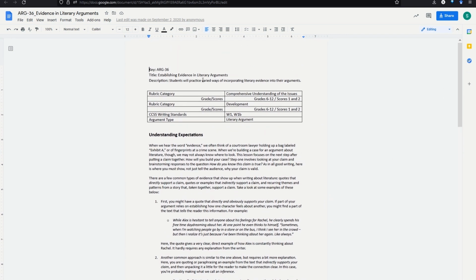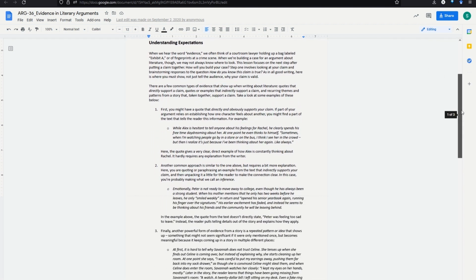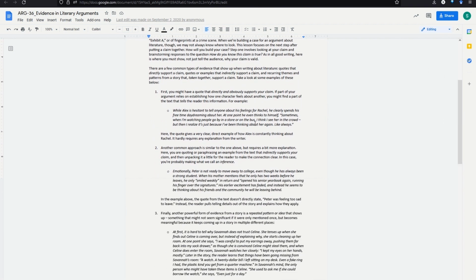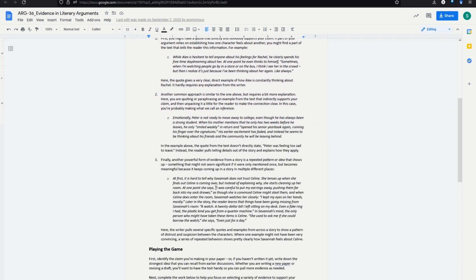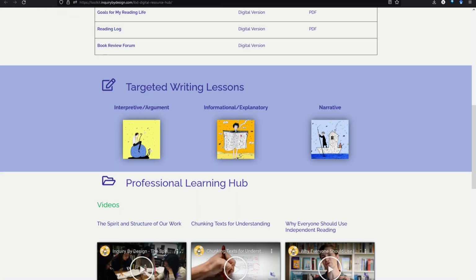So in this one, we see that in discussing establishing evidence in literary arguments, we can find different types of evidence. Sometimes there's a direct quote that specifically supports our claim. Sometimes we need to make an inference based on something that's happened in the text. And sometimes we can find patterns or ideas that show up in multiple places in a text, and we can make an argument based on that type of evidence as well. We have those for all 3 of the main writing types.